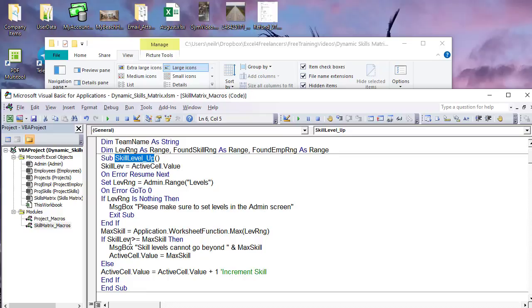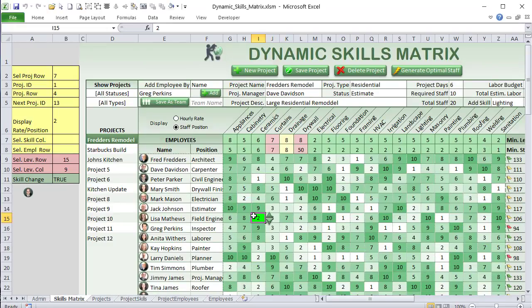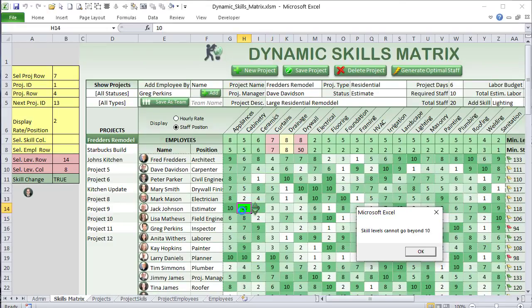If here the skill level is greater than or equal to the max skill level, then let the user know they cannot go beyond that. Skill levels cannot go beyond, and then whatever the max skill level is. That way we get something dynamic, so that when I've clicked on this and we go up 1 to 10, and we go one more, it says skill levels cannot go beyond 10. So that number is dynamic based on a variable.